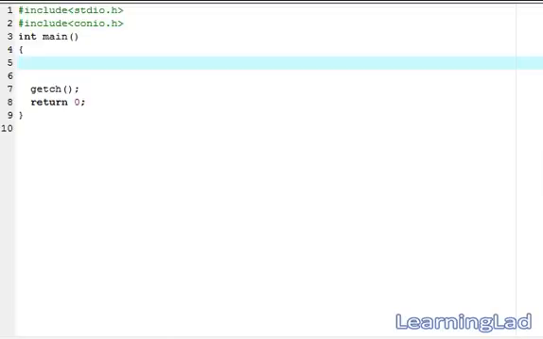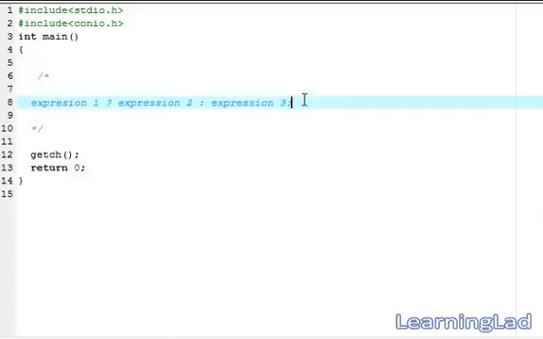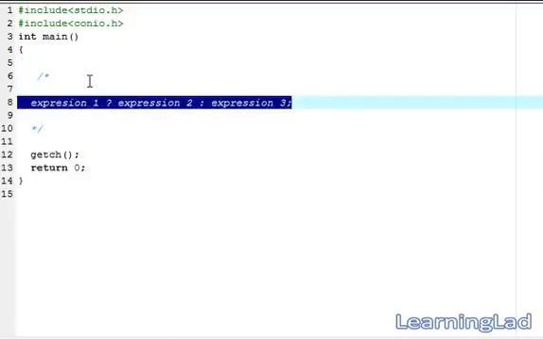So in this video tutorial we're gonna see the ternary operators in C. These ternary operators are used as another alternative for the if and else. So first let's see the syntax. I'm gonna copy and paste it. So this is the syntax of this ternary operator.